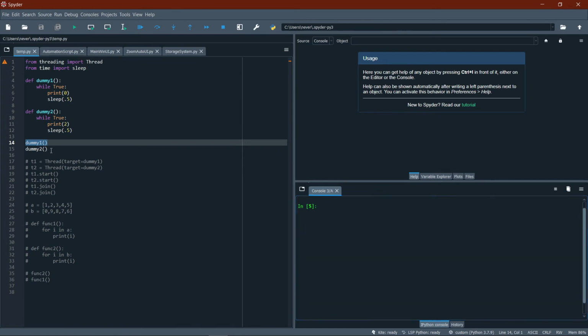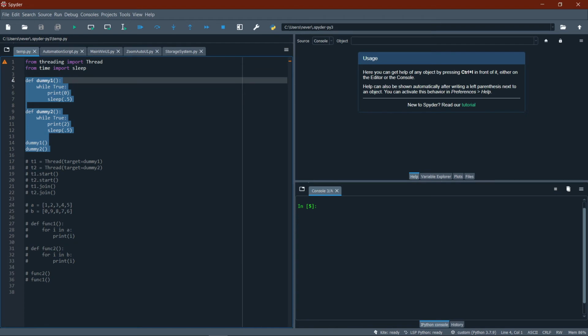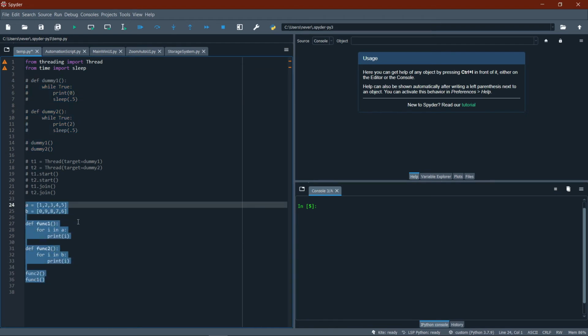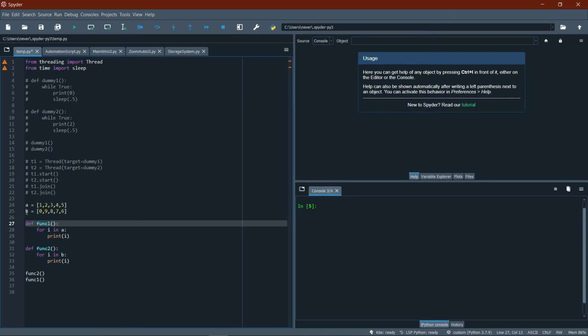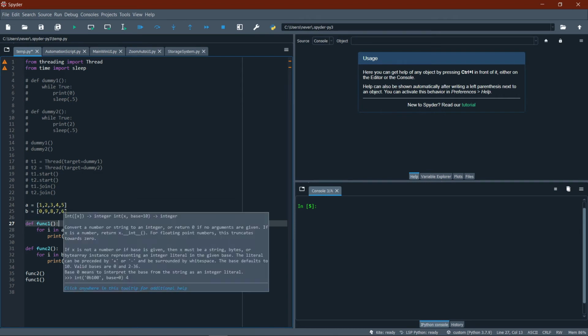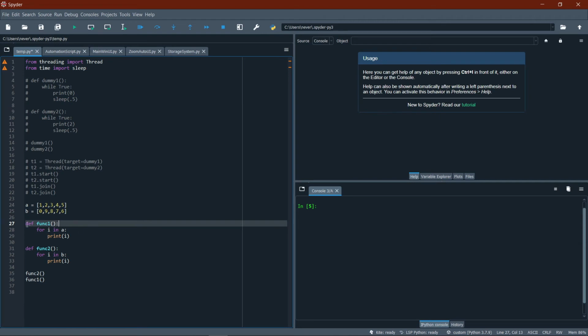Every Python script, or every program you run, has at least one single thread. Now in this thread, all the code that you write goes in an order. To explain this, I have another small piece of code here in which we have two separate lists, A and B. A goes from 1 to 5 and B goes from 0 to 6, or 0, 9, 8, 7, 6. And I have two functions: for i in A we print i, and for i in B we print i.